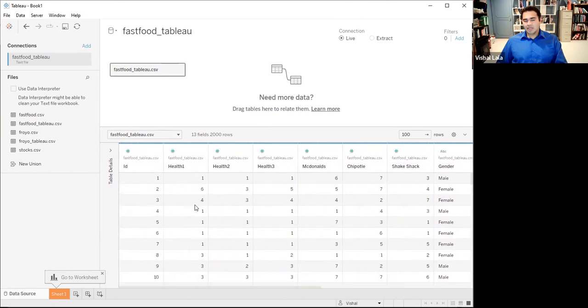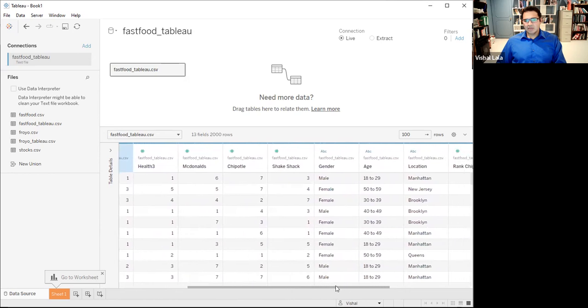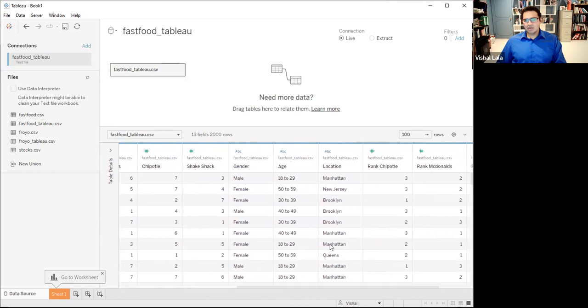Now, let's take a look at some of our variables. ID has been identified here as a number, a whole number. That seems fair, although it shouldn't be mistaken as a numeric variable, because that would be nonsensical. Health 1, 2, 3 have been parsed as numbers, which makes sense, the survey scales. Similarly, McDonald's, Chipotle, Shake Shack are also numeric variables. Gender has been absorbed as a character or string variable. Same with age, and lastly, location.